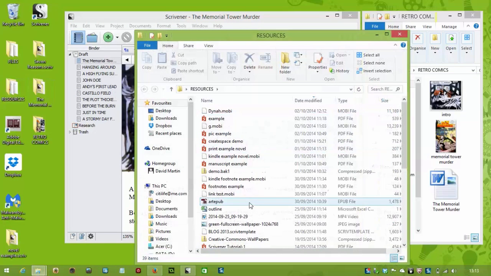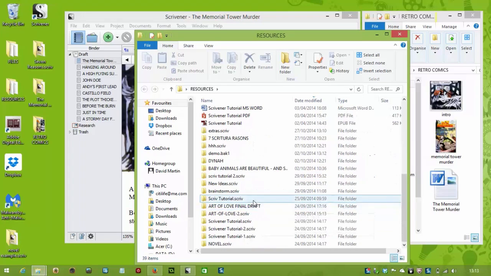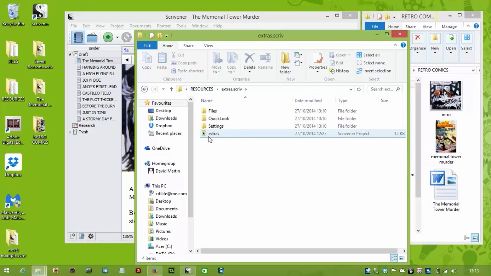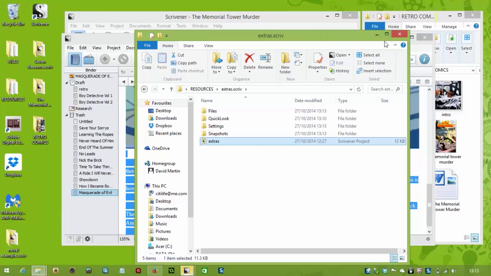I've got a previous project here in my resources file, so let me just go to extras. Here we go, and I will open this Scrivener project.